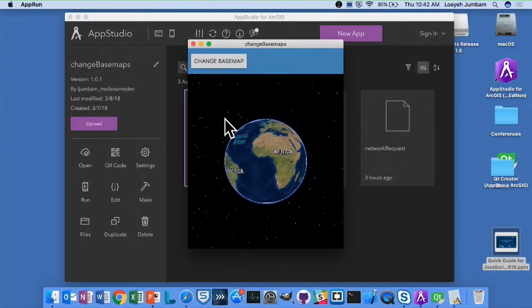I double click to run it. It does 2 things. You must have guessed the first by now. If I click the change base map button, it's going to change the base map of my scene view.